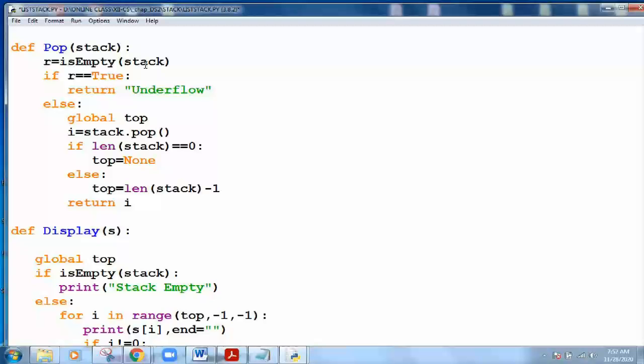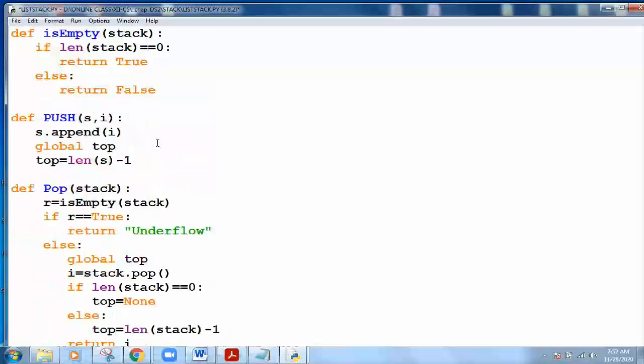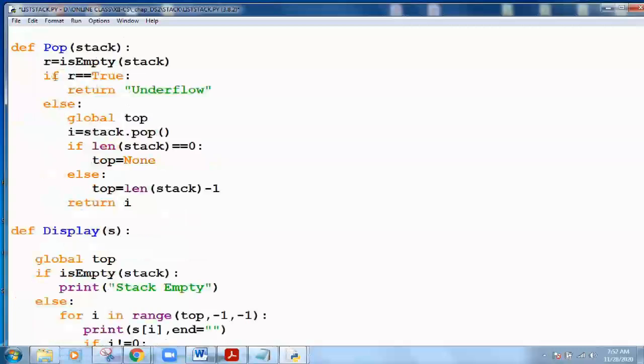I have passed the stack to it, that is the list. Now isEmpty is a function that is going to check whether there is not a single element in the stack. Now how does this isEmpty function work? Let us move to this function. See here, I am checking the length of the stack. If the length of the stack is 0, it means there is no element in the list.